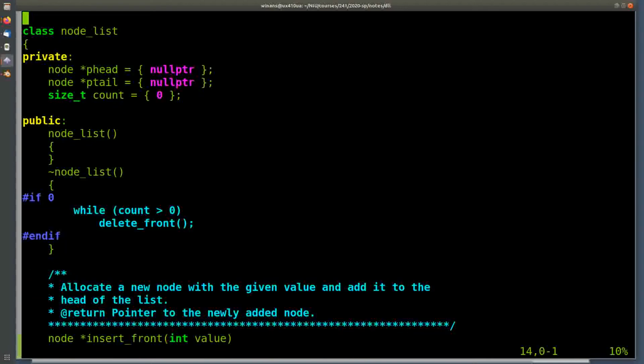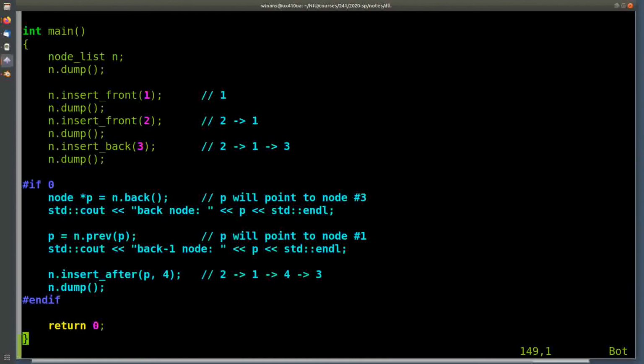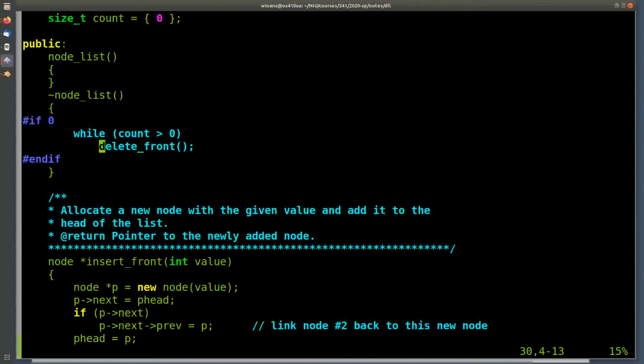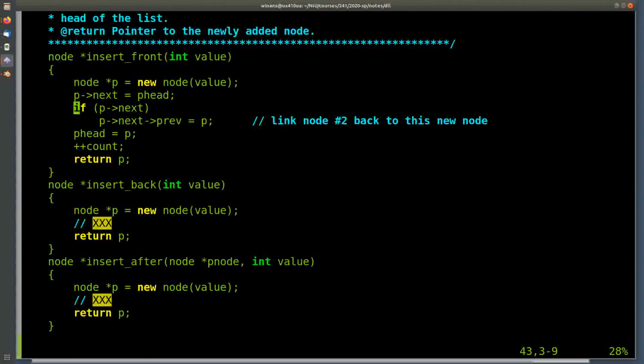Let's have a look-see. First of all, let's look at the main. Oh, that's because they said insert back, and I didn't write insert back yet. So there's only one bug in this code so far. Let's look and see what we got going on in here.